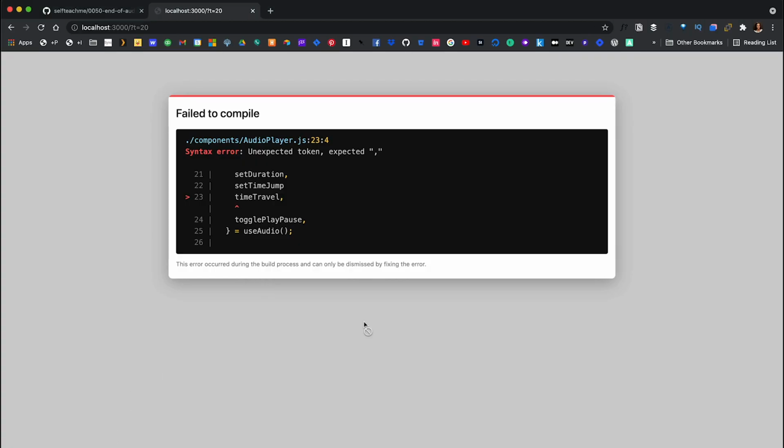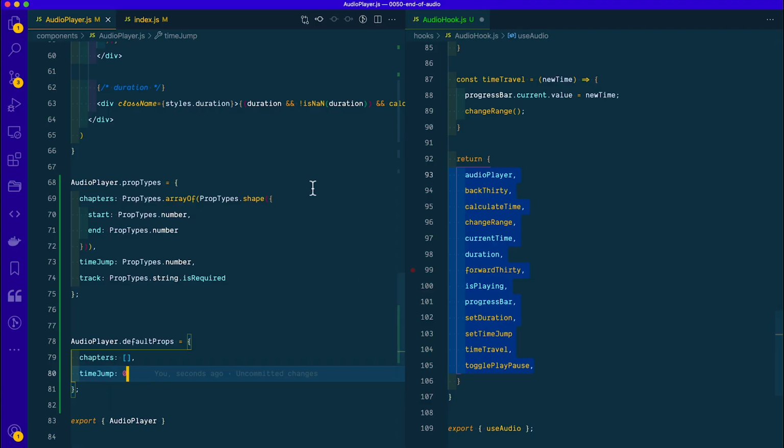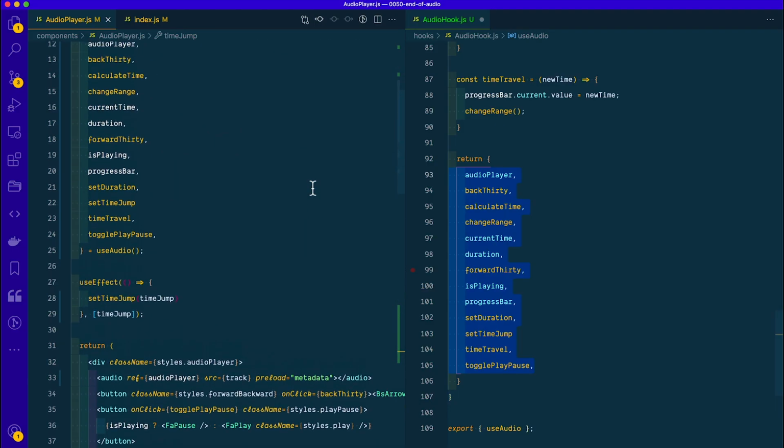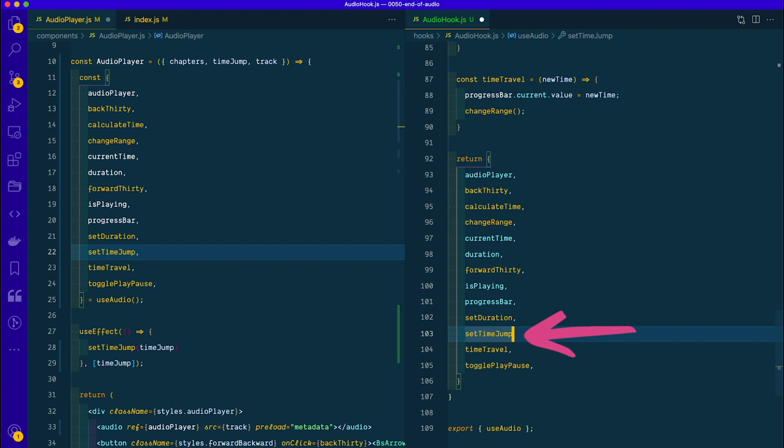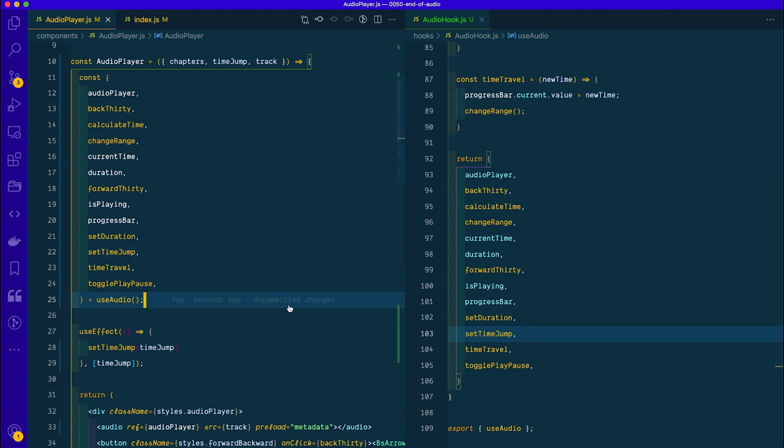Unexpected token, comma. Oh, we need to make sure that up here, when we reorganized, we didn't have a comma at the end of our line. And I bet we're having the same issue over here. There we go. So give that a save. Perfect. Awesome. So everything is working. We had t equals 20, so it jumped to 20 seconds.